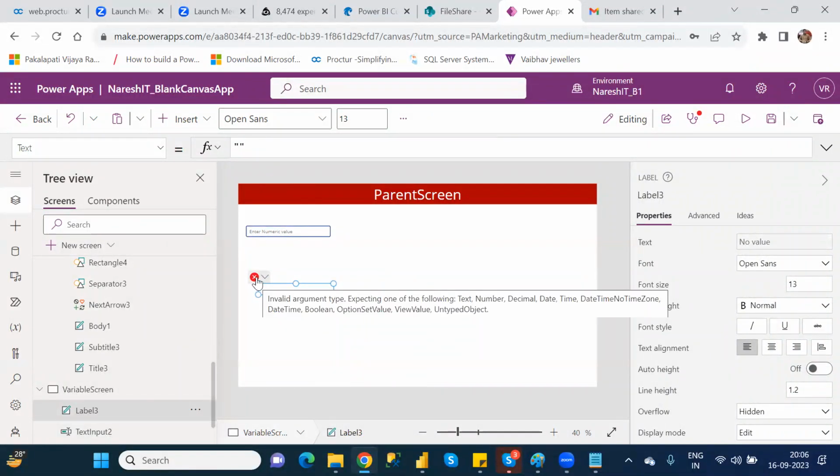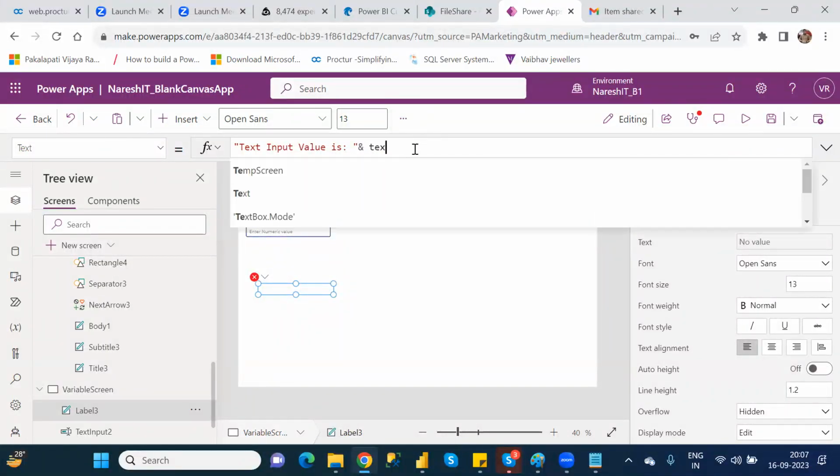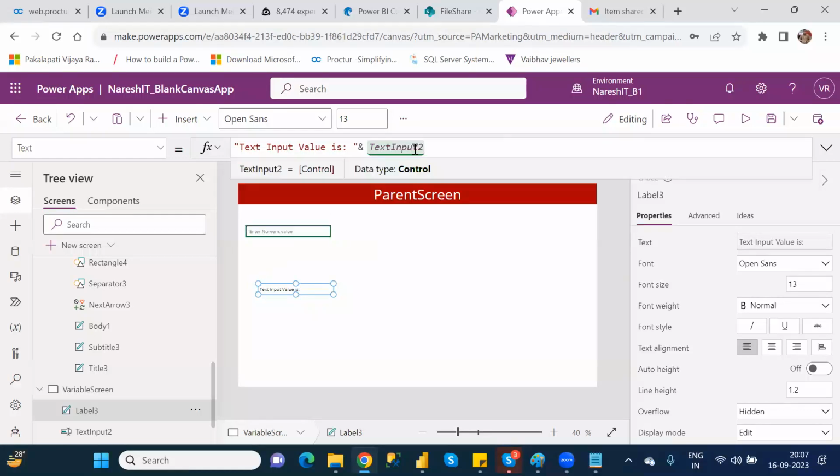What happened? Do you remember? See here in this one, along with this text, I want to call this text input value. If I want to call the text input value inside the text box, what we entered, we don't know what the user has entered. That's the reason you cannot pass the value you entered inside the text. You can pass the name of this particular text box. That name you have to write. What is this one? Text input. See here, that's it, text input.